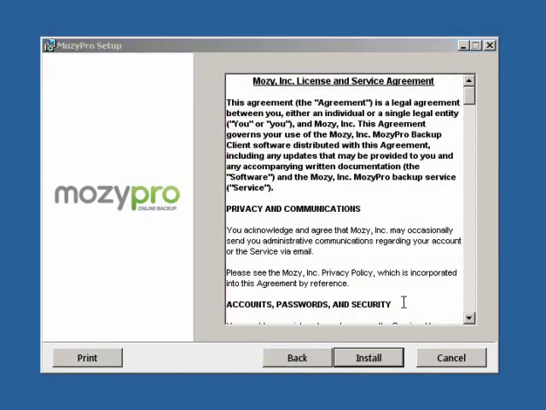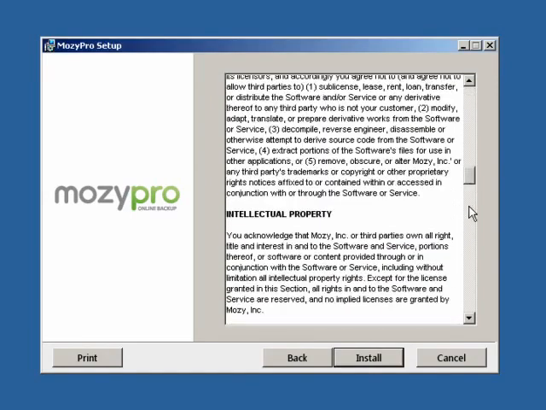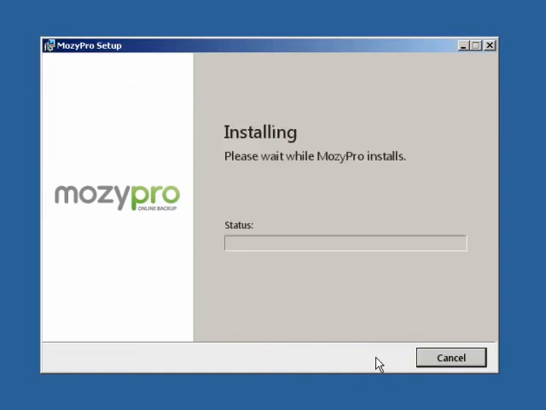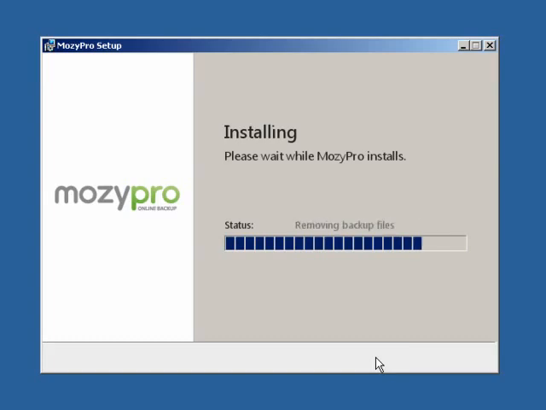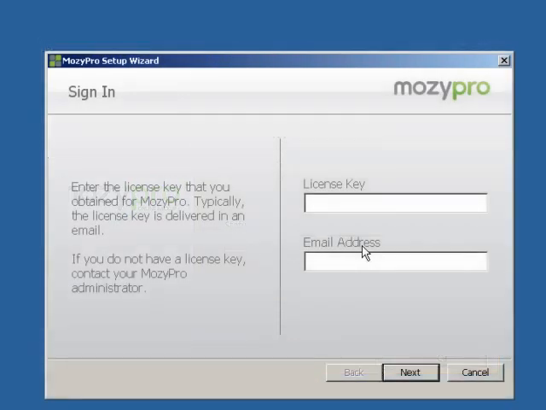You can read the full license agreement using the scroll bar on the side of the wizard window, and if you accept the terms of the agreement, click Install. The install begins and the status window shows the progress. When the files have finished copying, you are prompted to sign in.